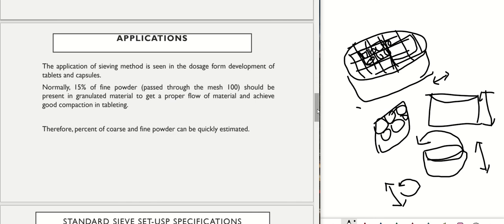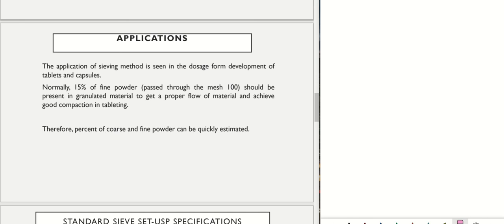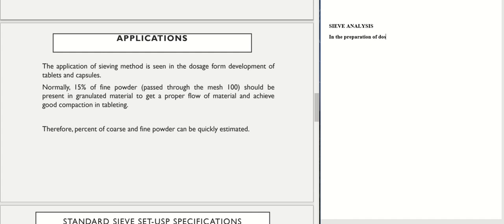Now, in the preparation of dosage forms like tablets and capsules, this is actually most widely used. And let's see what is the importance of sieve analysis in the tablet dosage form preparation.